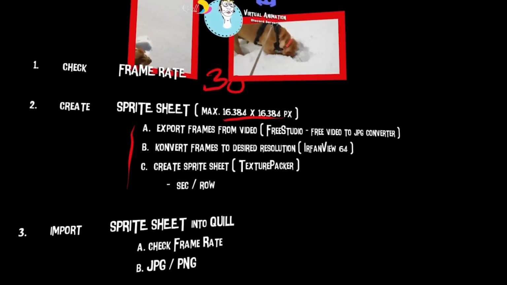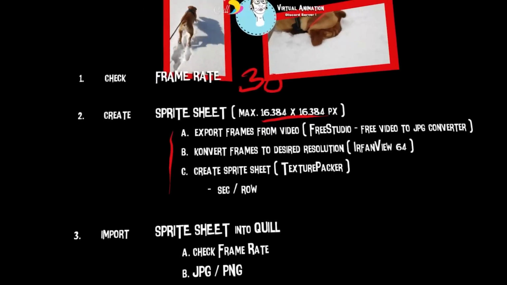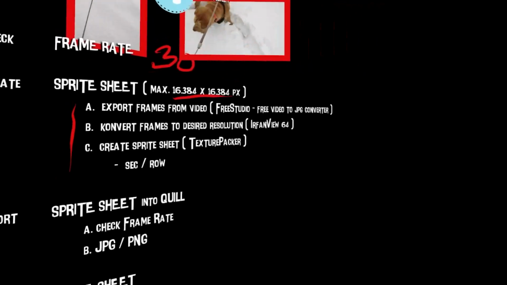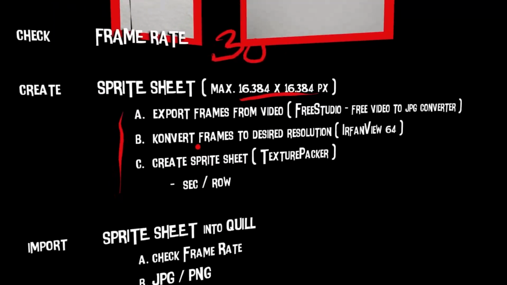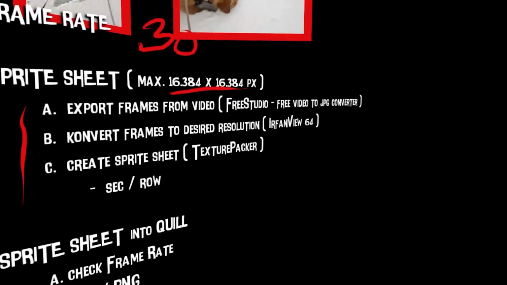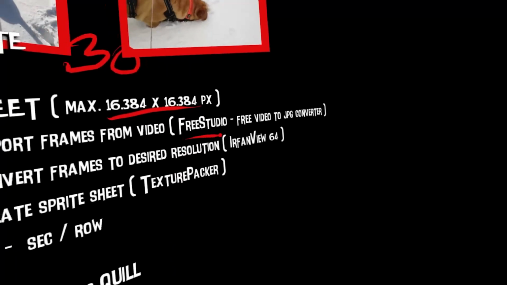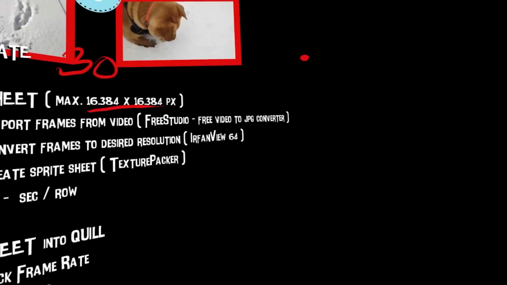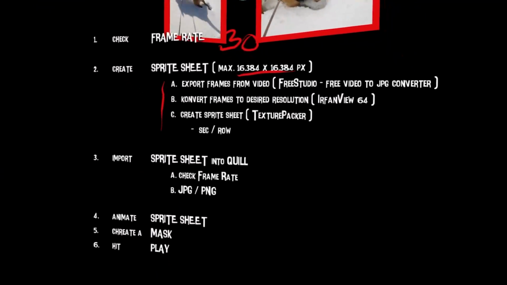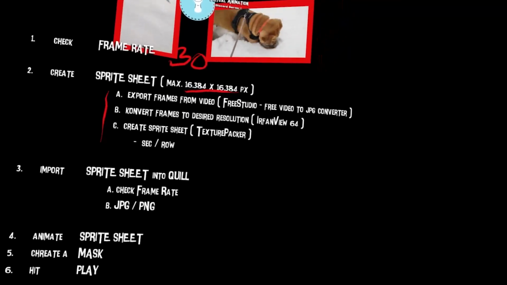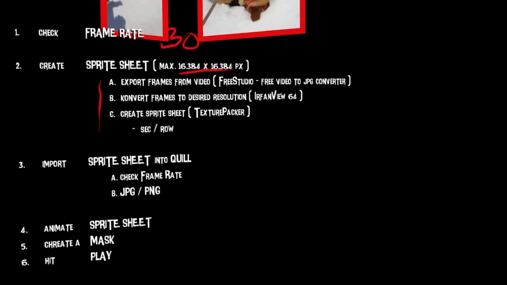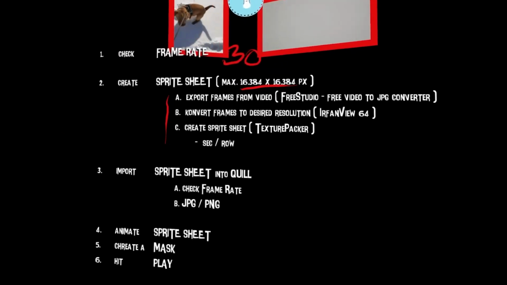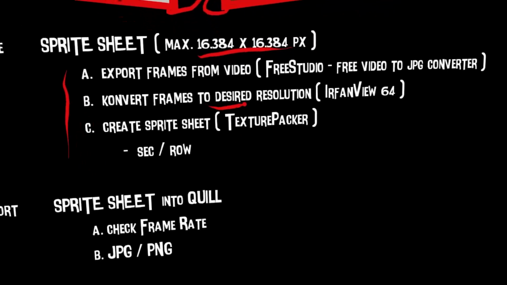I don't want to show how I create a sprite sheet, I'm just going to explain what I do. First of all, I'm exporting the frames of my video. I use 3 Studio for that, and there is a free video to JPEG converter. Then I convert my frames to a desired resolution, and for this I use IrfanView. I'm going to explain the desired resolution later.